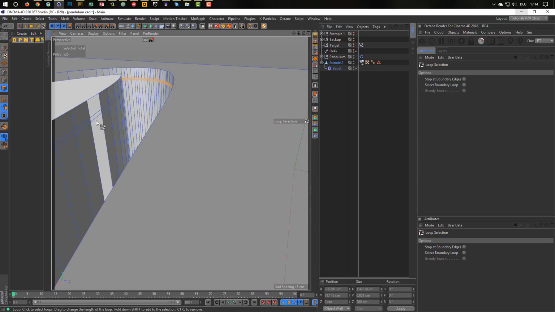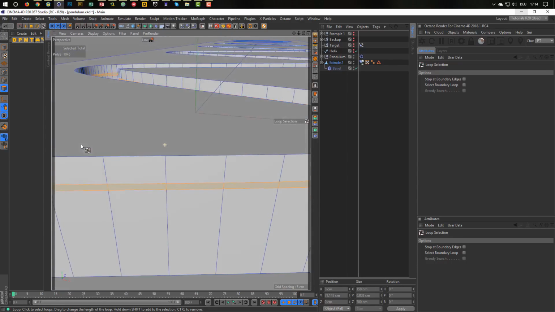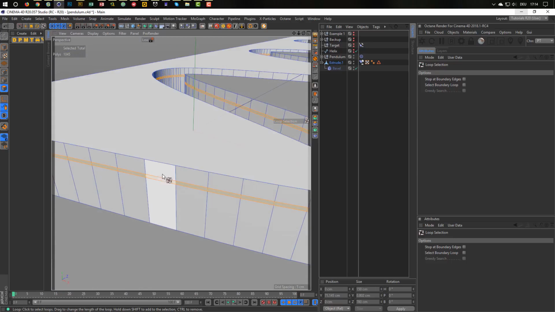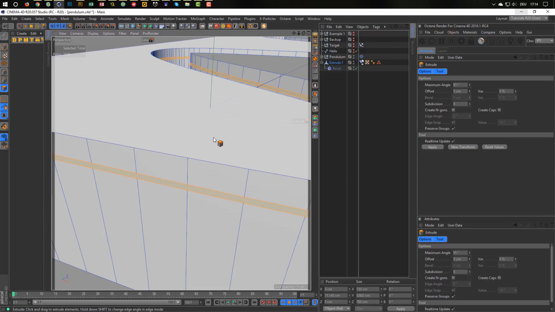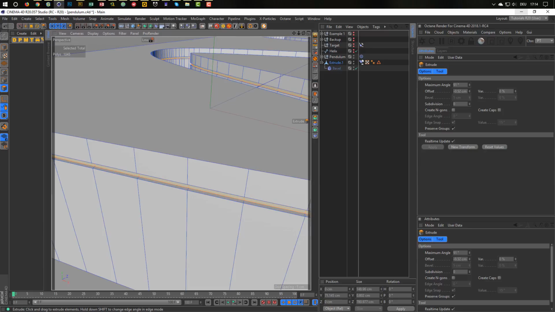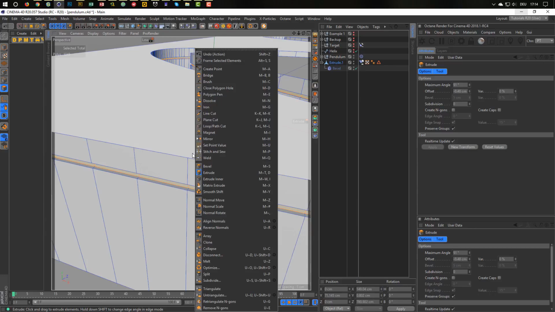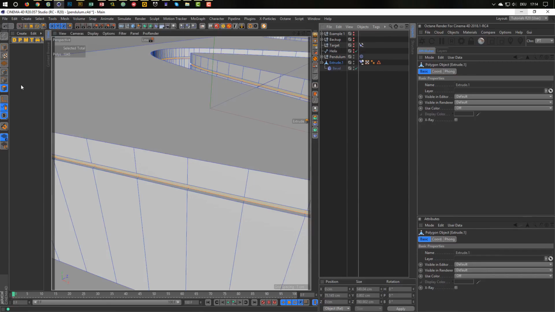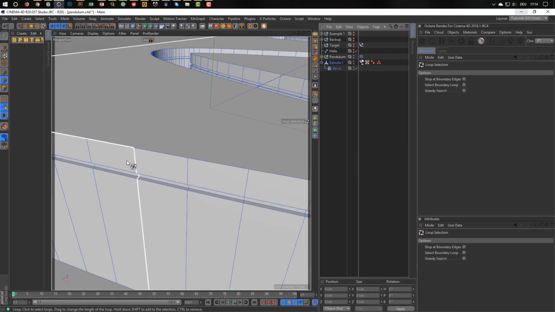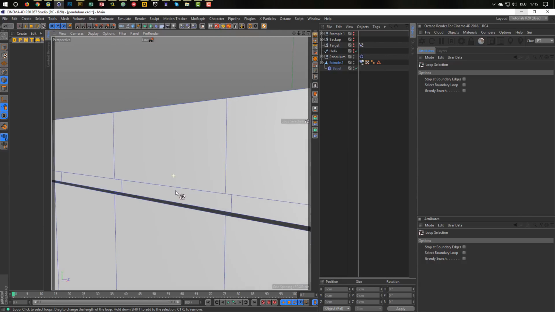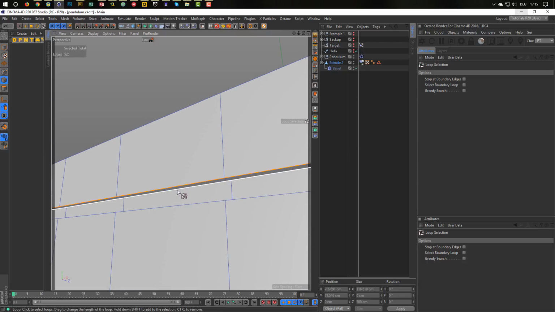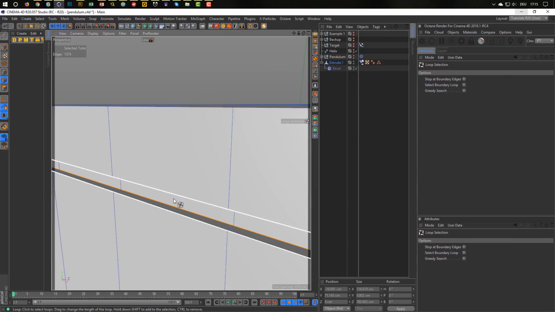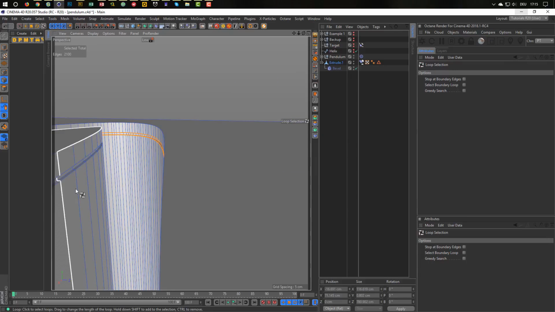Polygon mode, U L for loop selection. So we have here the loop selection and here as well. So everything should be selected. D for extrude, and extrude it a little to the inside. Okay. Now I make another edge selection. So I go to my edge selection, U L for loop selection. I select this loop, hold the shift key, this loop, this loop, this loop, and on the other side the same.